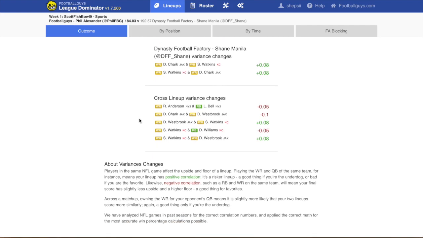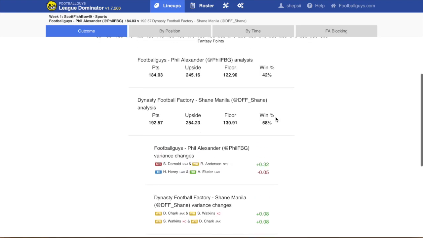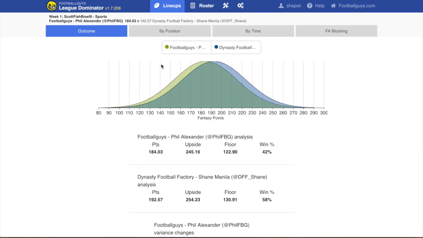And then we've got some cross lineup variation changes too. So, for instance, we've got Sammy Watkins and Damian Williams in the same game, and so those players are correlated too. And all of those things are taken into account when coming up with these win percentage numbers up here.